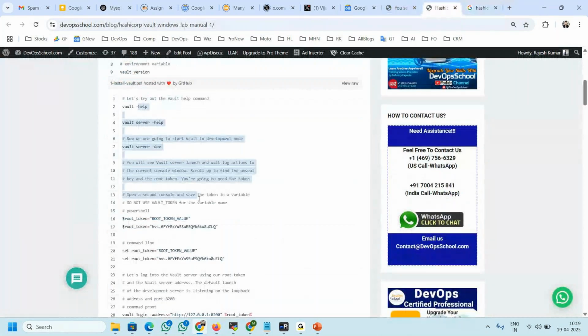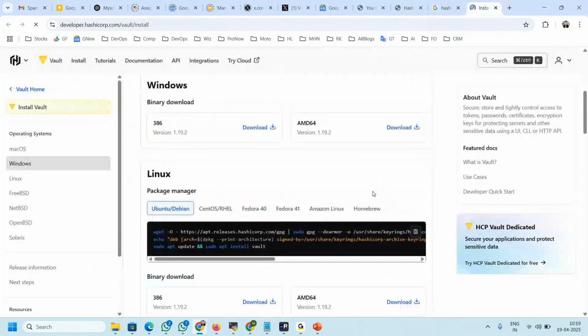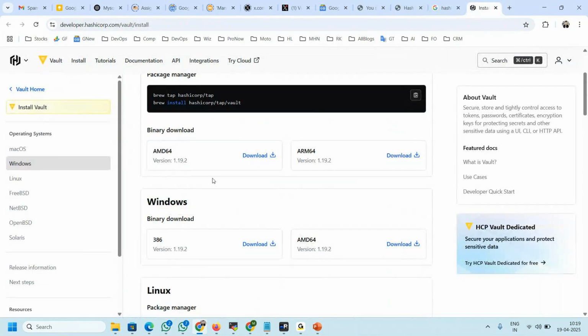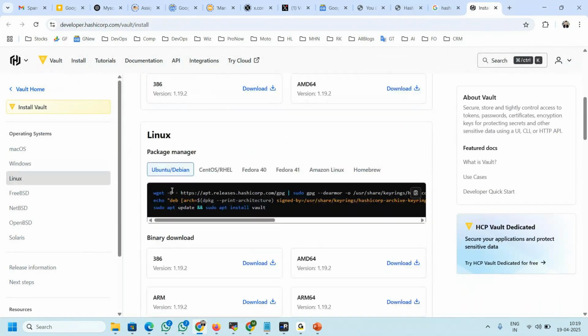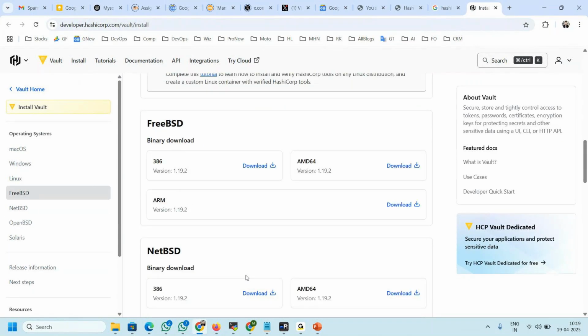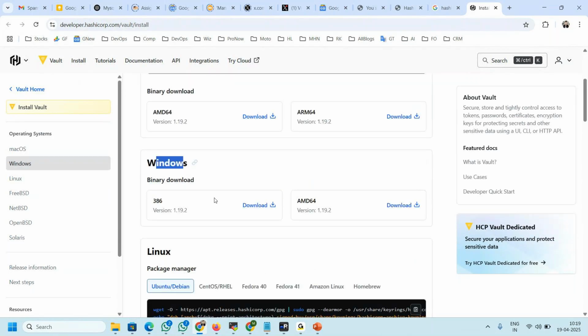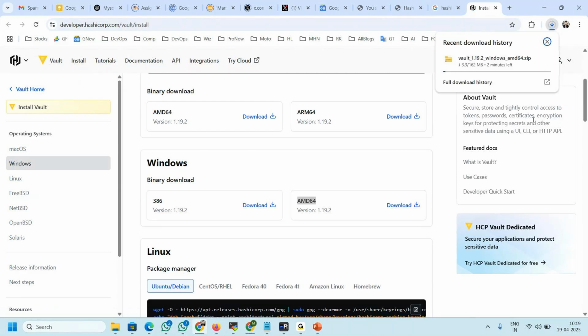You should spend some time with the official documents also, to make yourself comfortable. Here you have Mac, Windows, Linux, and some other platforms too, like NetBSD, which I've not used. In Windows, which architecture do I have? Mine is AMD64, so I will click and download. It's a 162 MB file.